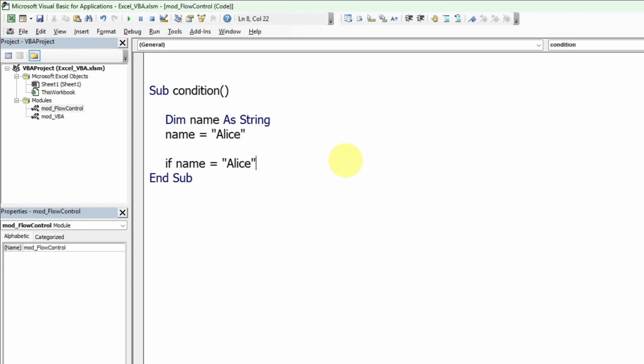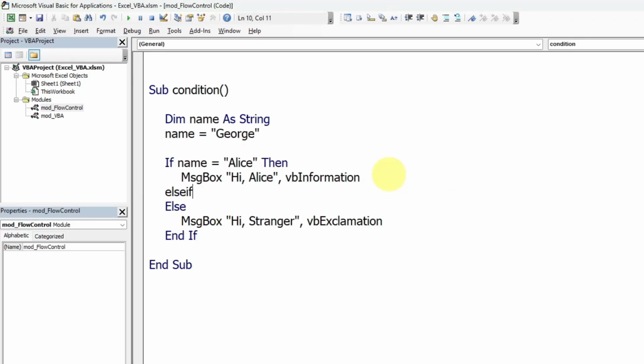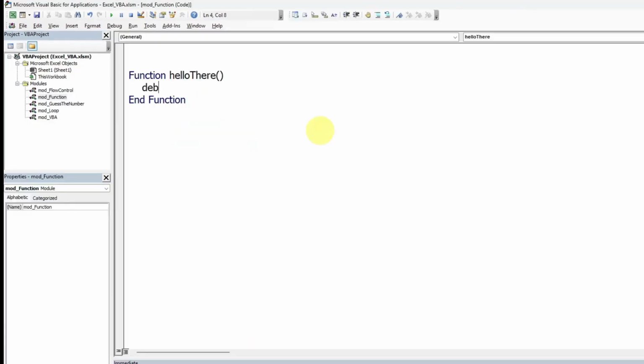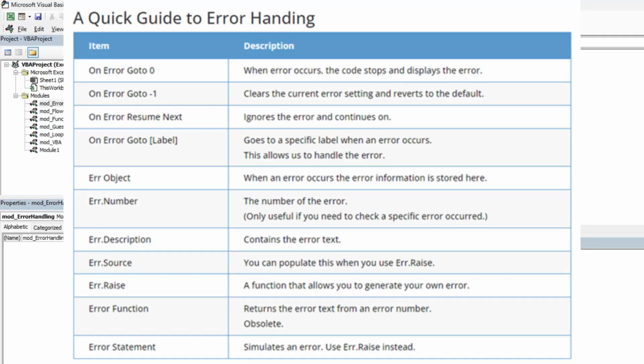That includes the different types of operators in VBA, the if, else, and Elseif statements, and the for next and do while loop in VBA. Next is functions in VBA, and we will also discuss exception handling.